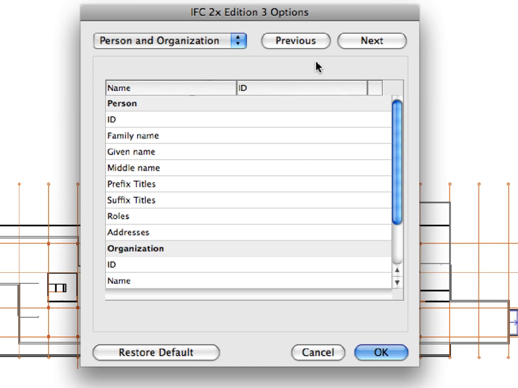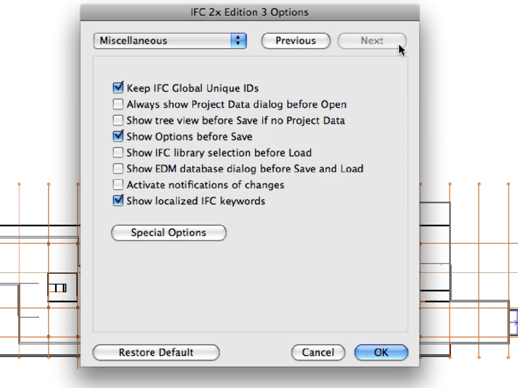The information entered in the Person and Organization page can help the identification of the project. However, you can skip this page in this exercise. On the Miscellaneous page, please keep the default settings.